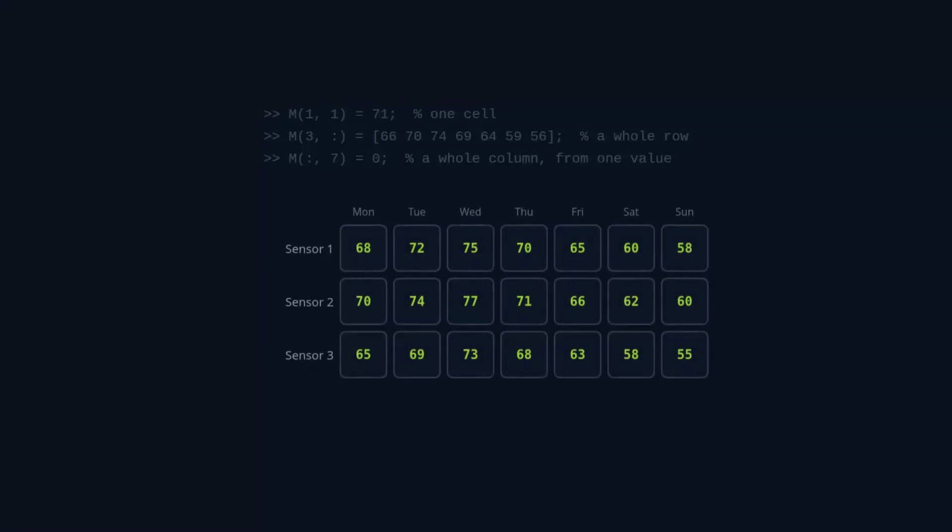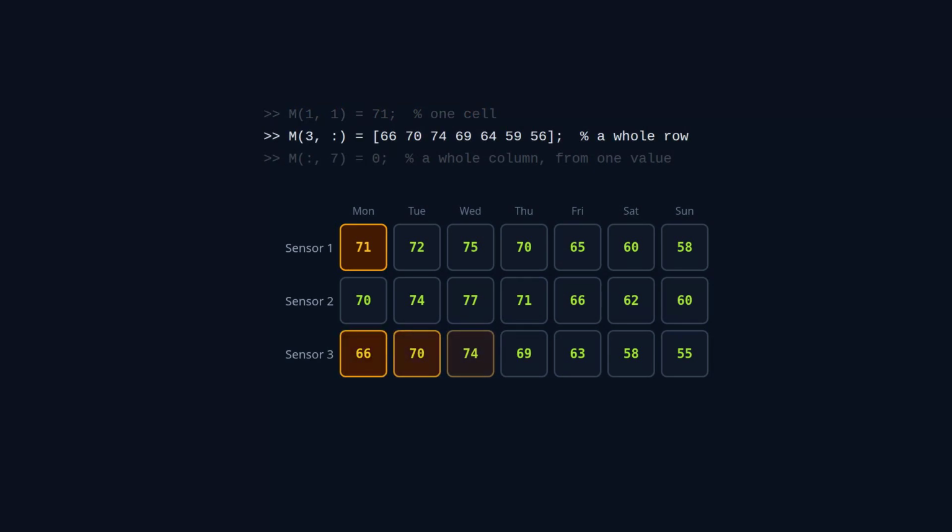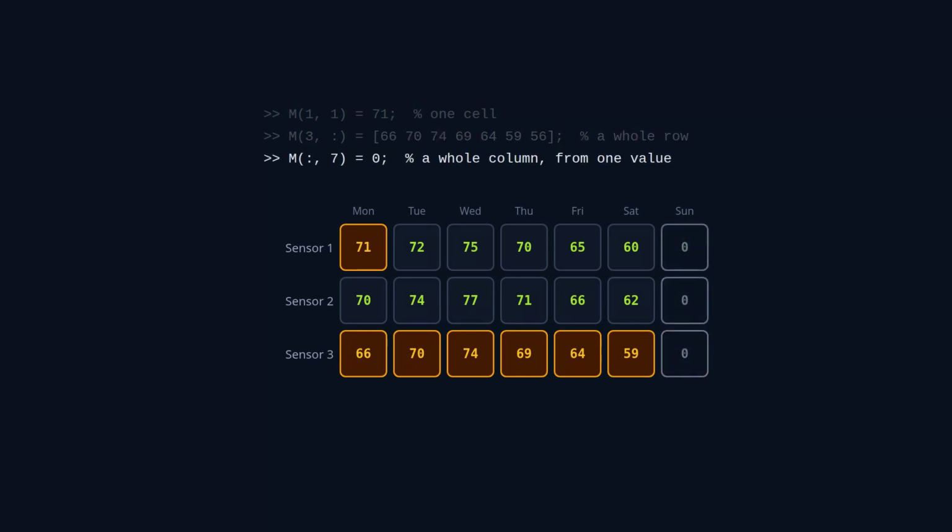Everything you just saw works on the left of an equal sign, too. M of 1, 1 equals 71, fixes one bad reading. M of 3, colon equals a fresh row of 7 numbers, replaces sensor 3's entire week. And M of colon, 7 equals 0 sets Sunday to 0 for every sensor at once. One value spreads across the whole column.